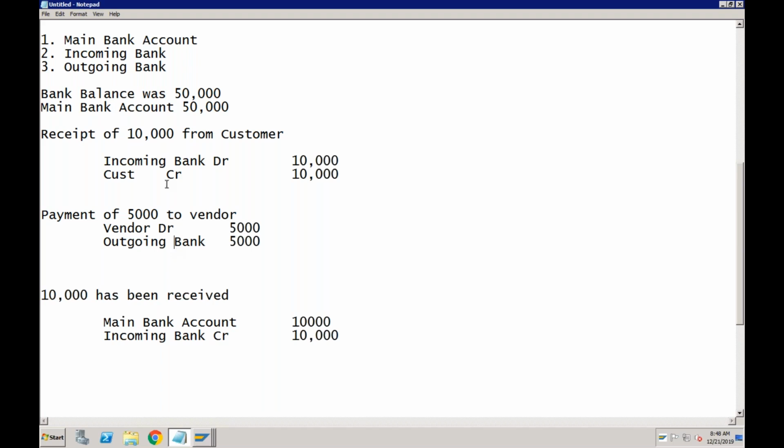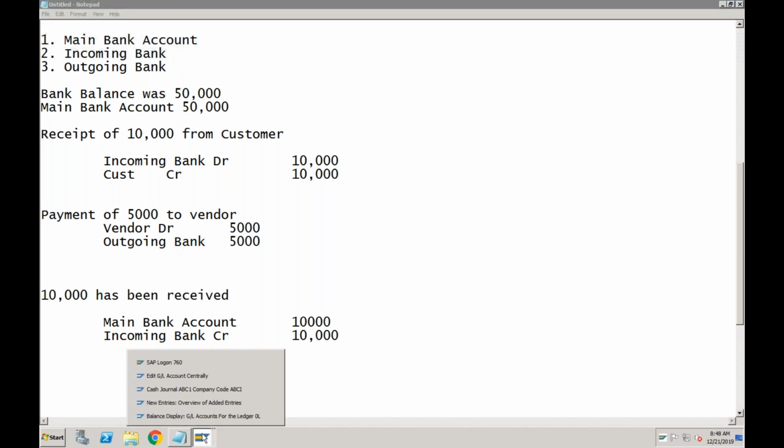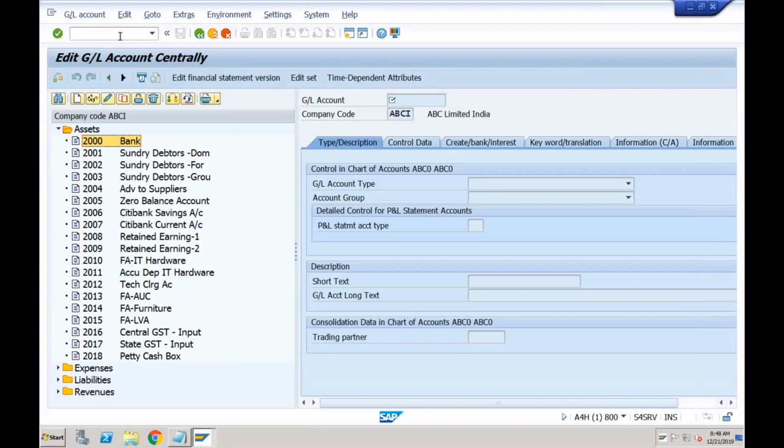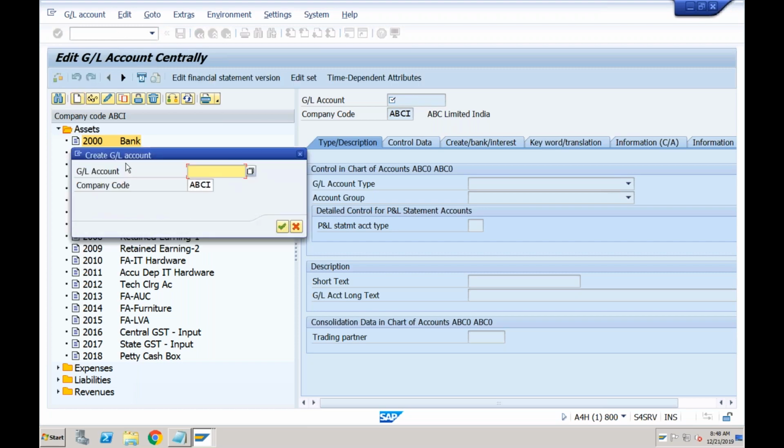Okay, so what do we need to do in order to set up all this? We have to first create 3 GL accounts. I'll not use this because there are already some transactions in it. I don't want to use this at all. So I'll create 3 new GLs.